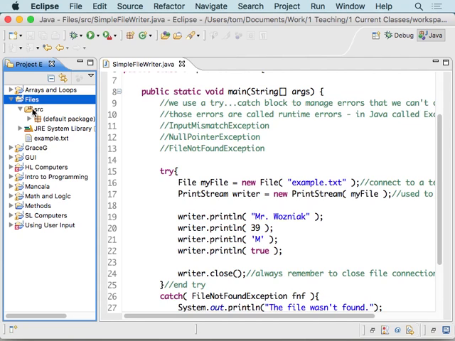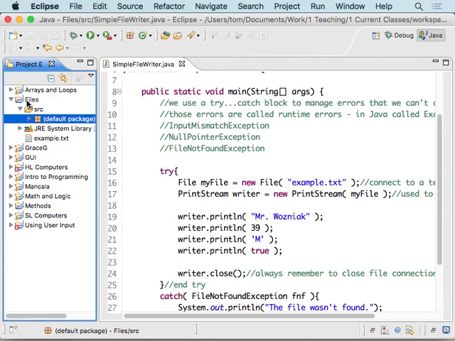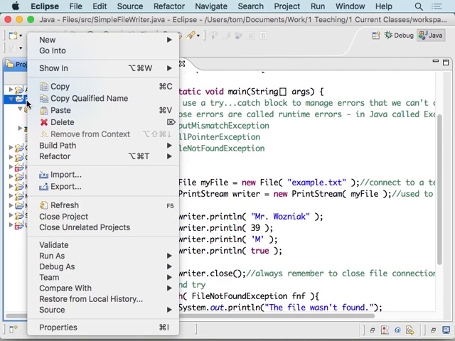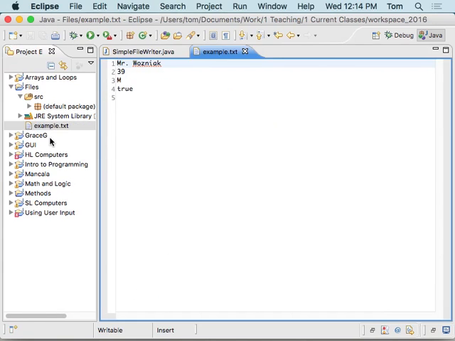When you refresh it, you've got to be careful that you are refreshing the project. If you refresh the default package, that example.txt might not show up. So make sure you're right-clicking on Files and then doing refresh. And then example.txt is all the stuff that we just wrote to that file.